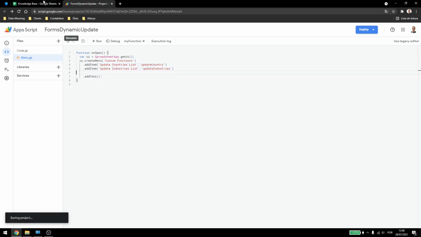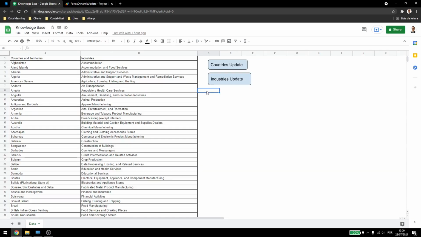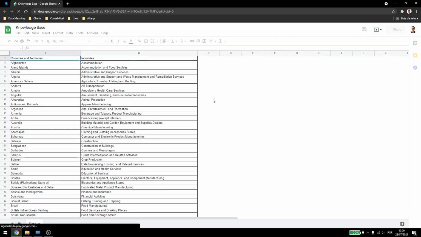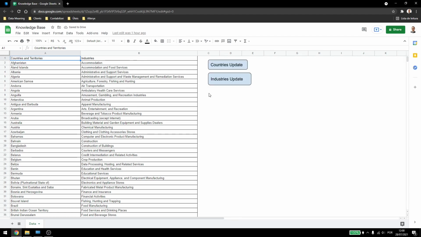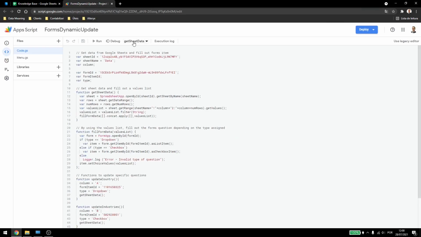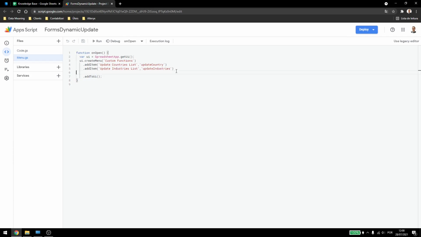So let's save this, go back to our spreadsheet and refresh the page. I'll just wait for a little bit, and then we have our custom functions. If I click here and click on update, it will run the script the same as clicking on this image or coming here in the script editor, selecting the function I want to use and then clicking on run. Now besides creating those items, we also have some additional options we can use. So here I can add a separator and also a submenu.